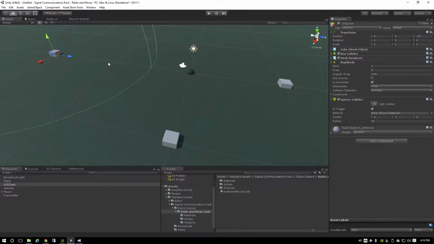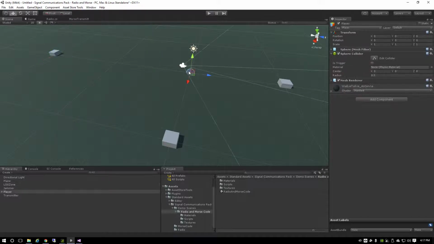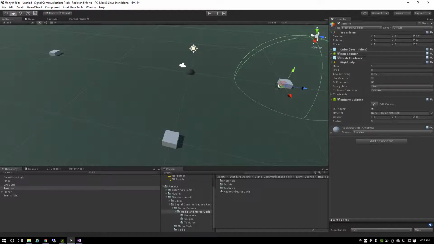The way these work, with the loss of signal zone, essentially the radius affects how much you lose as you come in. If you have a really small radius, you may not lose all of the signal. If you have a larger radius, you might lose everything. And the jammer works just like it sounds. It just doesn't allow any transmission or reception inside the zone.